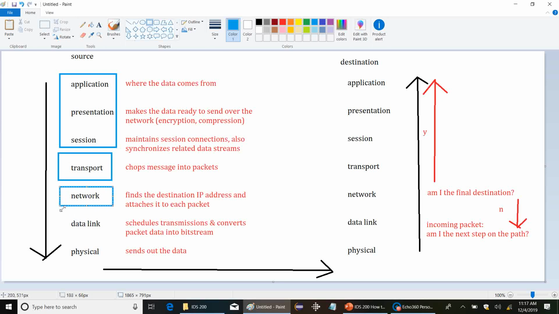And last, the physical layer is not even specified. So OSI wants to specify everything. TCP/IP is a lot more flexible. Let's talk a little more.